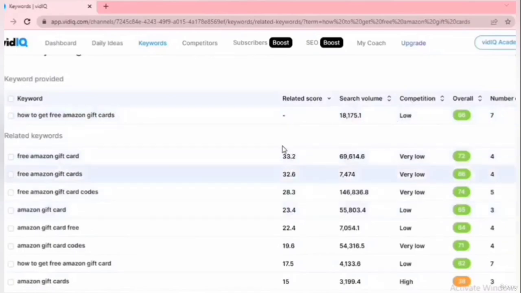The best type of keywords that you can target are the ones that have very low competition, like this one here, very low. You can see the search volume right here. This one has 146,836. That's free Amazon gift card code. This is a very good keyword right here.